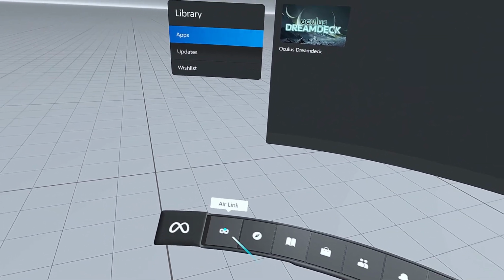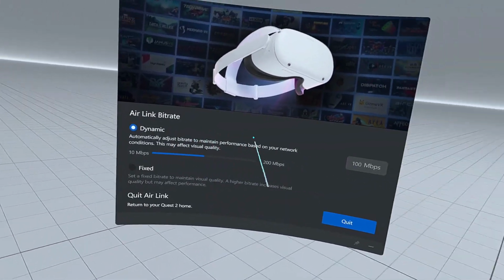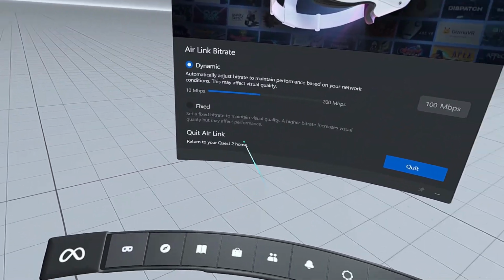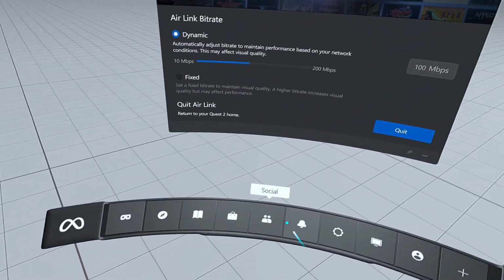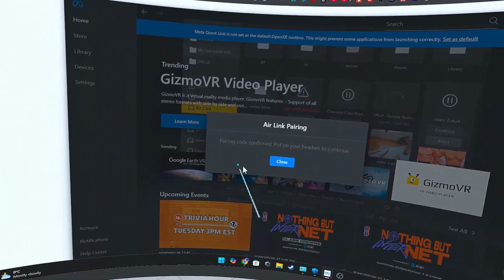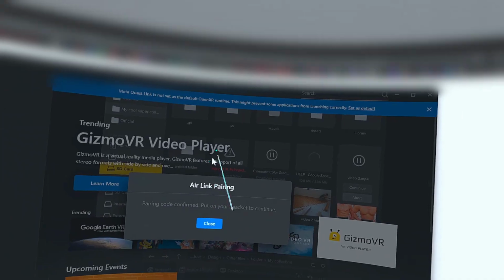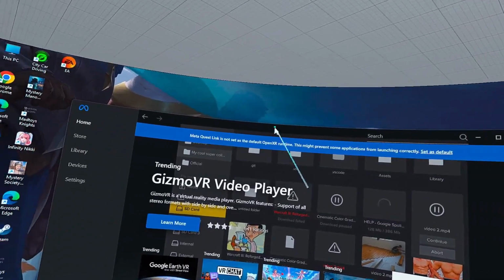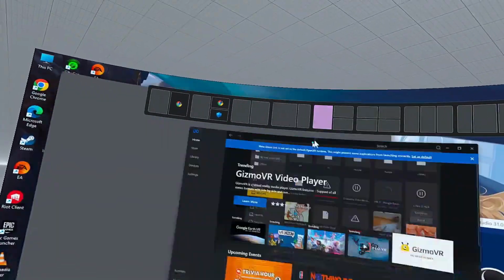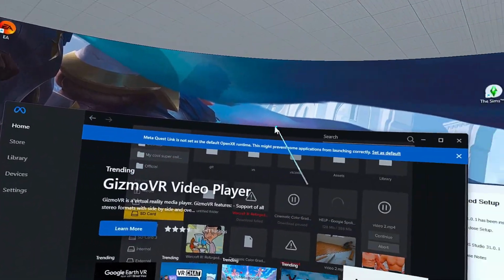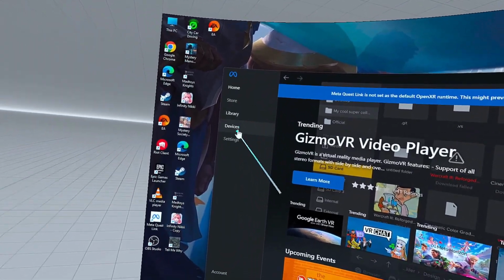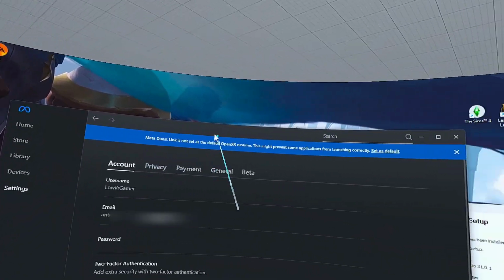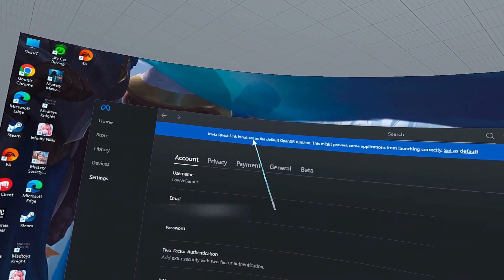So if you're going to Air Link, we can see that the settings are okay. If you want to connect to the desktop, we can press on the desktop and pair code. Okay, let's close this, and as you can see, we can now use the Meta application from my PC.